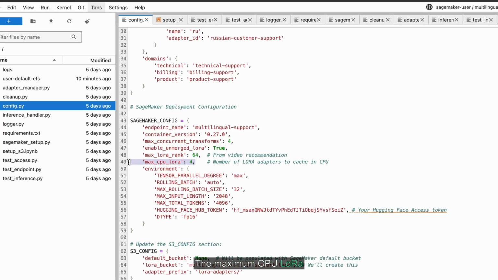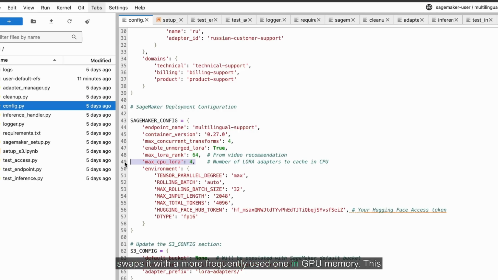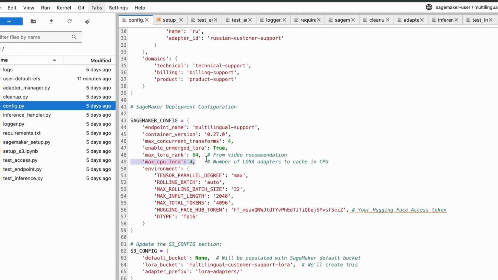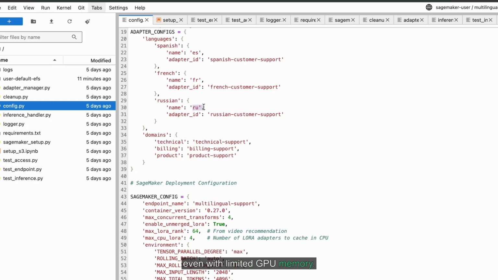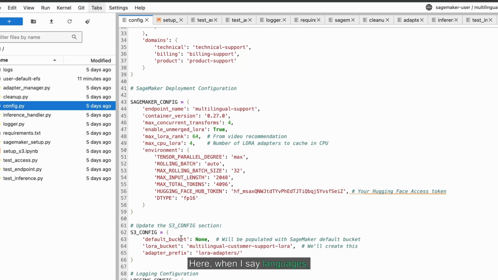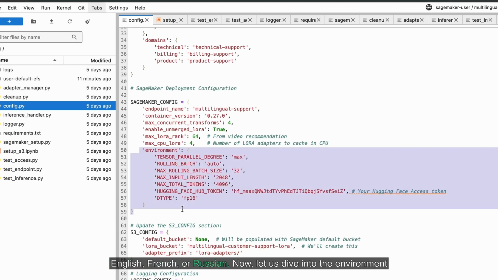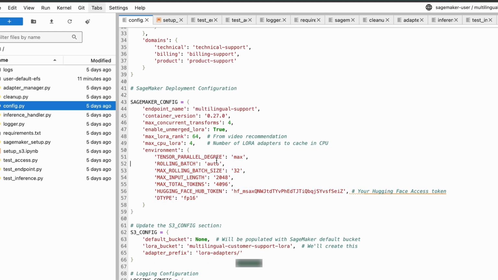The maximum CPU LoRA is particularly interesting because it tells SageMaker how many adapters we want to cache in our CPU memory. When we set this to 4, SageMaker can store up to 4 adapters in CPU memory. If a rarely used adapter is needed, SageMaker swaps it with a more frequently used one in GPU memory. This dynamic loading mechanism helps us support many languages efficiently even with limited GPU memory. Here, when I say languages, I mean the languages that we use for our customer support like English, French or Russian. Now let us dive into the environment variables.